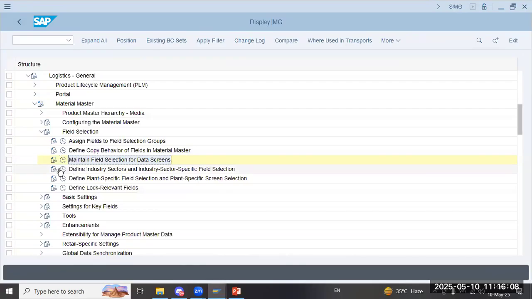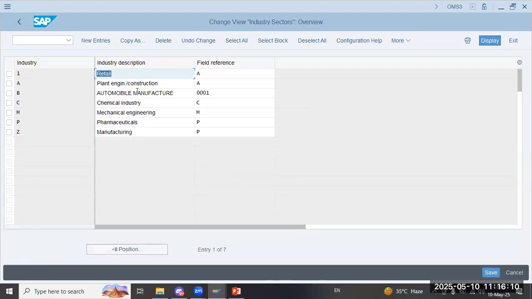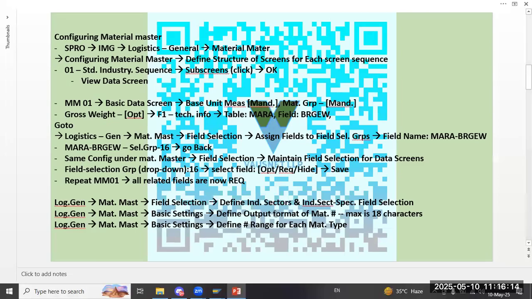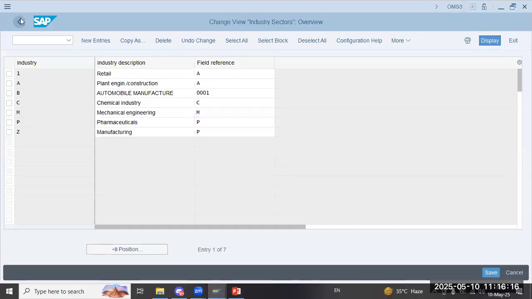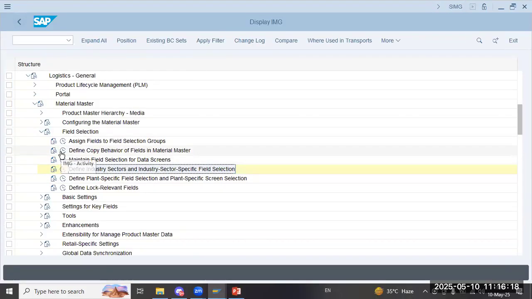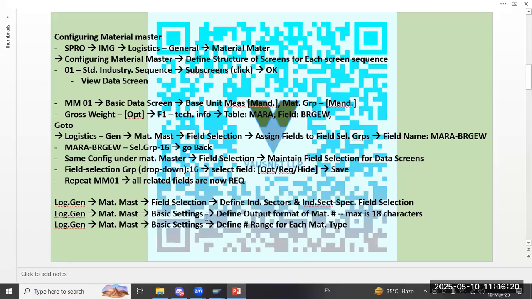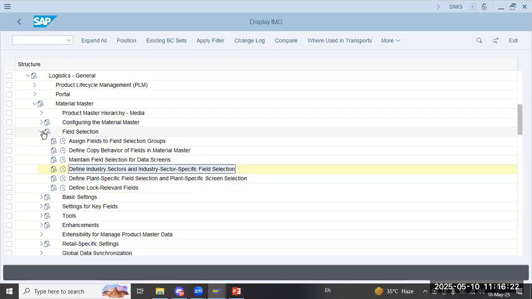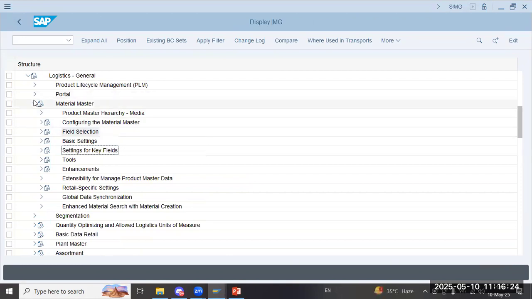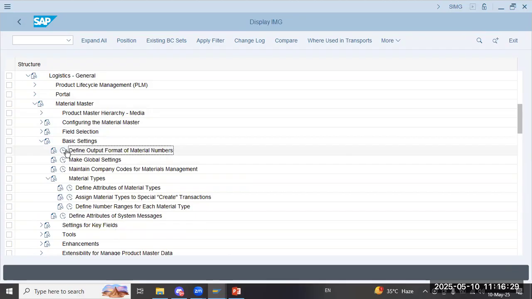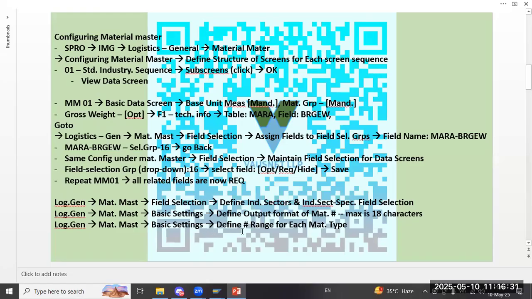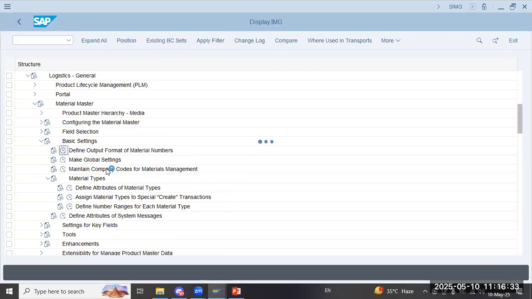Define industry sectors. Mechanical engineering, we can add our own as well. Define output format of material number. Define output basic settings. Okay, in basic settings, output format. Basically, define number range for each material type. Material number for each material type. The number range for each material type.